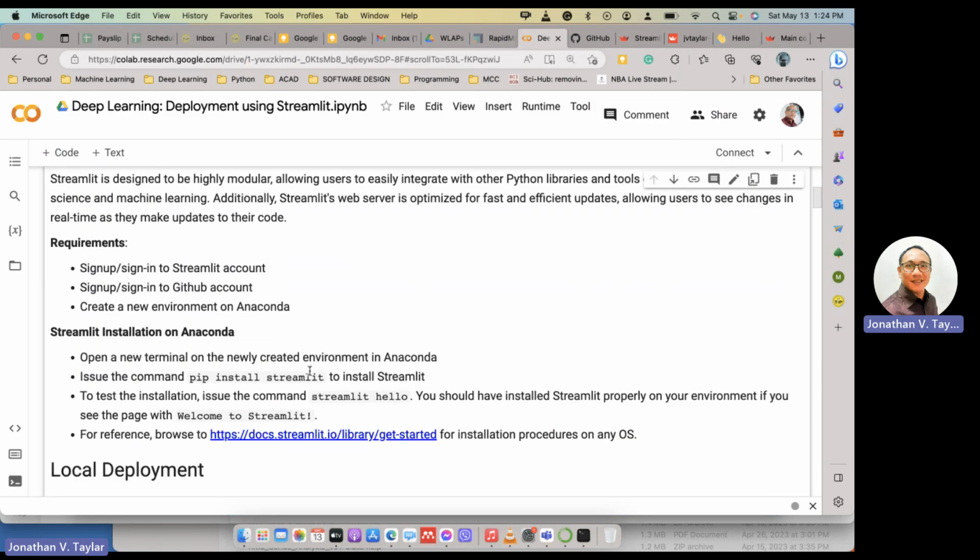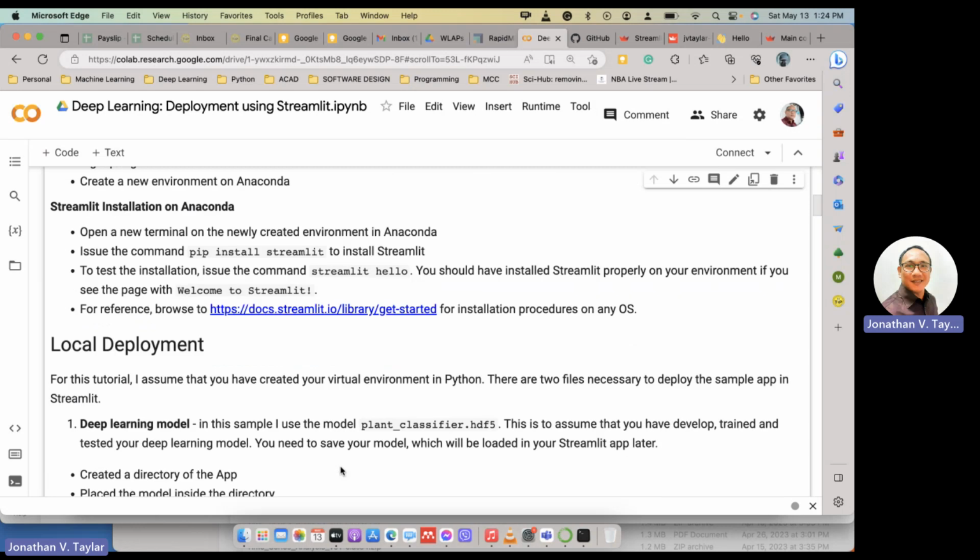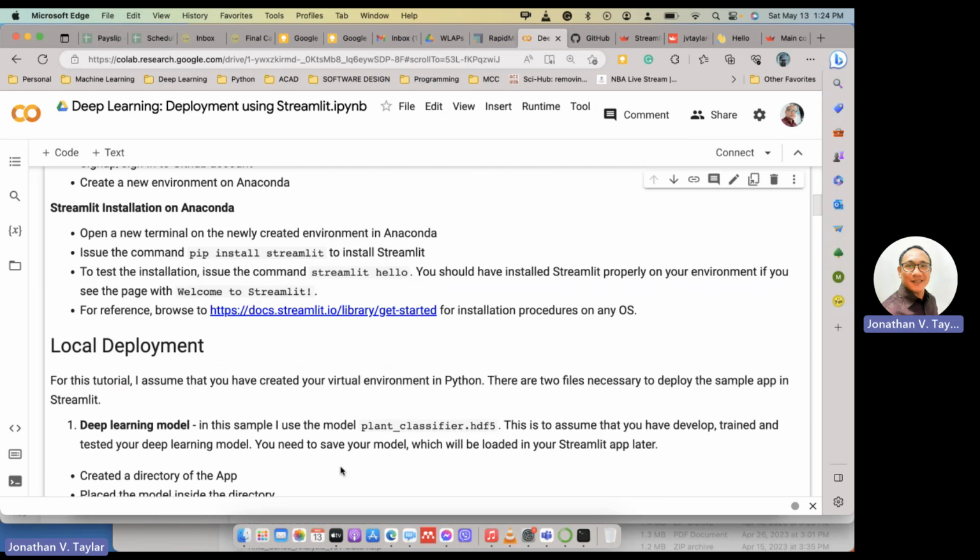All right, so now that we have set up our Anaconda, we have just tested our installation. We issued the command streamlit hello, and we have installed Streamlit properly on our environment, no? As I mentioned, you can check this link for different installation procedures on any operating system that you have. Okay? Now I'm going to demonstrate a simple local deployment.